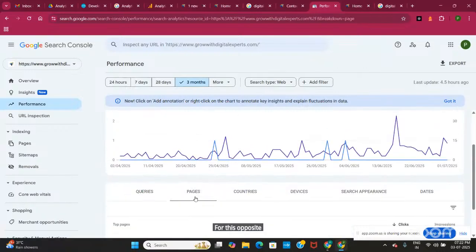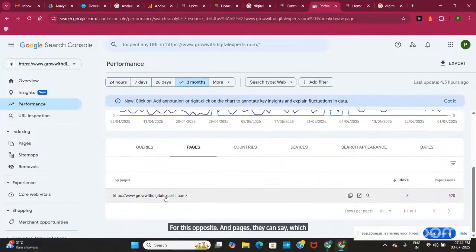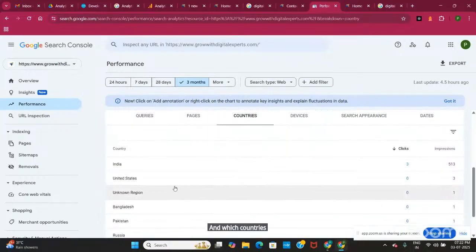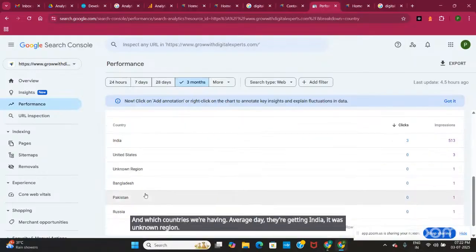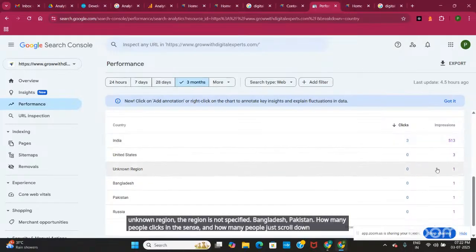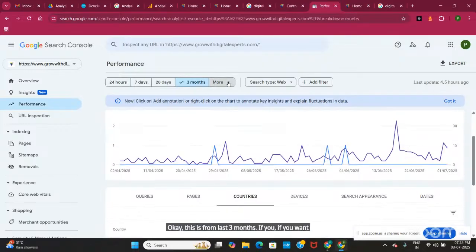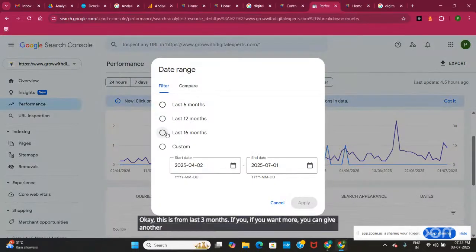And pages show which pages they go to. They click and move to the home page only. And which countries: averagely India, US, unknown region where the region is not specified, Bangladesh, Pakistan. How many people click and how many just scroll down, that data we also get through this. This is from the last 3 months. If you want more, you can choose the last 16 months or 12 months, and check those data also.